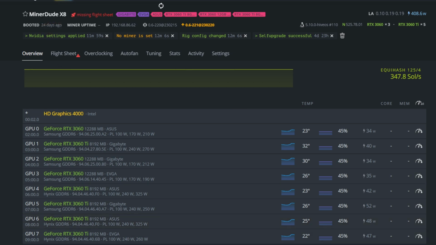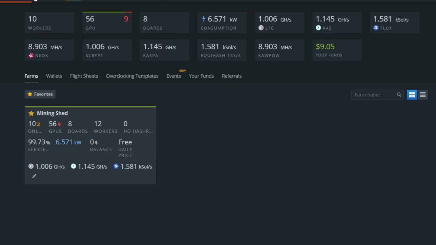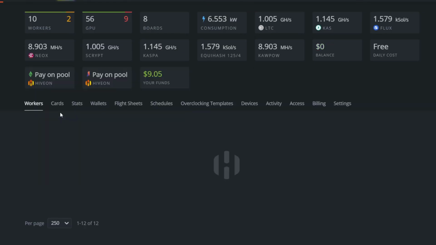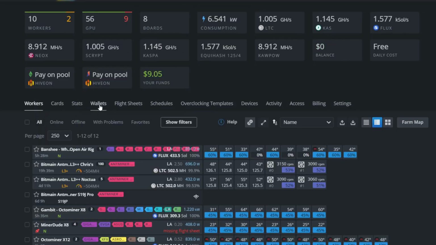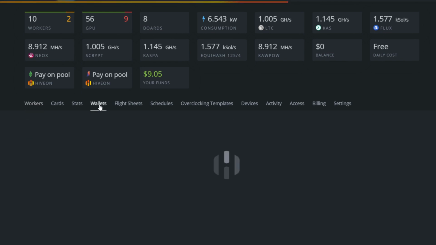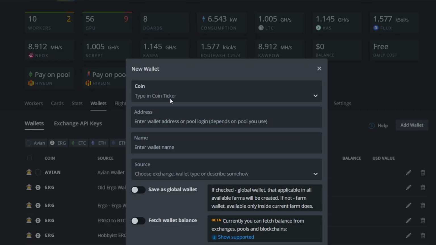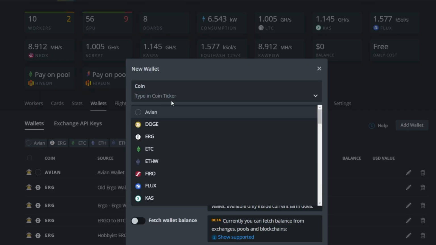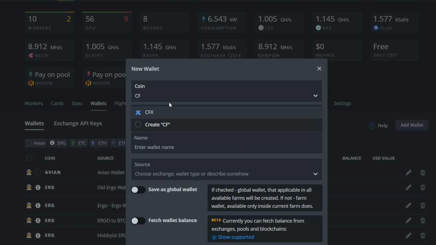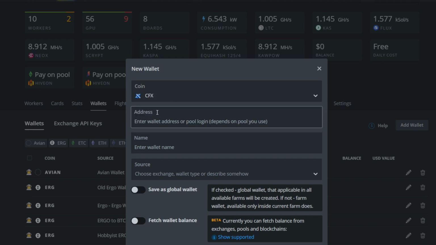To do that, click HIVEOS in the top left-hand corner, then click on your farm. And then at the very top, there's an option for wallets. Click on wallets. And then in the upper right-hand corner, you'll click add wallet. And you're going to select a coin. So if you start to type CFX, there it is, there's Conflux.